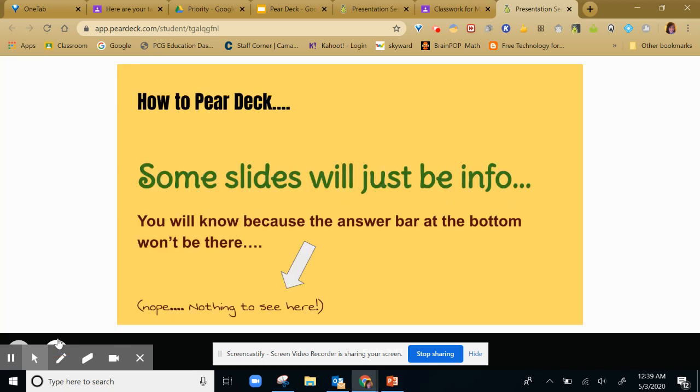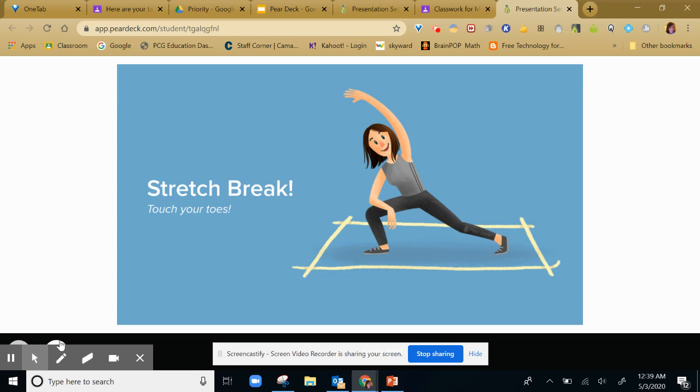So some slides are going to be just information. And one way that you can really know that there's just information is that there's no answer bar at the bottom. And here you see the arrows kind of pointing down here. Nope, there's nothing to see. There's no answer bar. Things like this, like stretch break, touch your toes. There's no answer bar. It's just kind of directions.